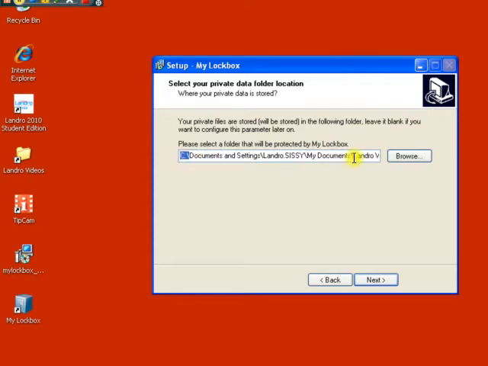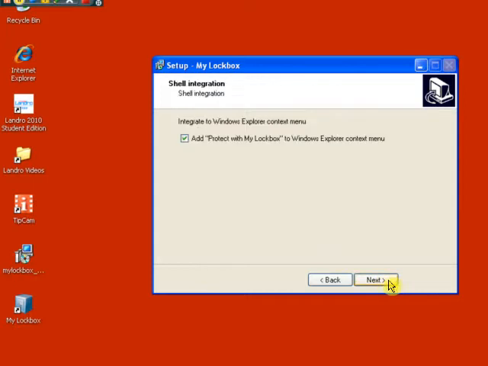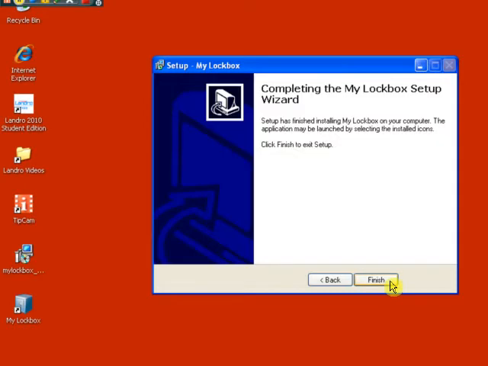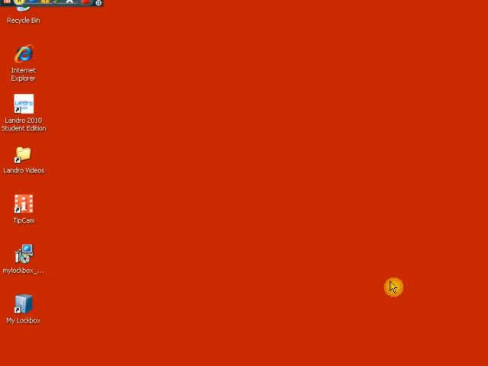Most of the times it's going to be C. And then it will always end with Landro videos. The stuff in between will look different. Please don't get concerned that yours does not have this exact same path. Just make sure it ends in Landro videos and doesn't have the quotation marks on it. Just click next at this point. Click next again and uncheck the open release notes here, and then click next and click finished. And now you have secured the Landro videos file folder.